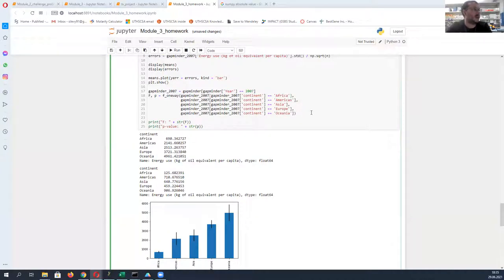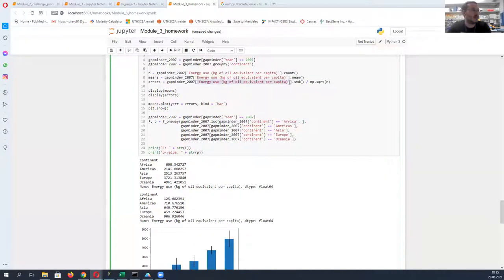I used loc. So now, pretty sure we're getting there. So now we supply a row and a column. So the row is all the rows where the continent is Africa, and the column is only the energy use.